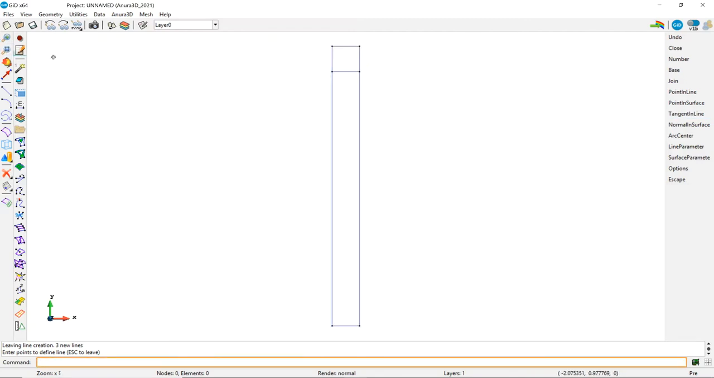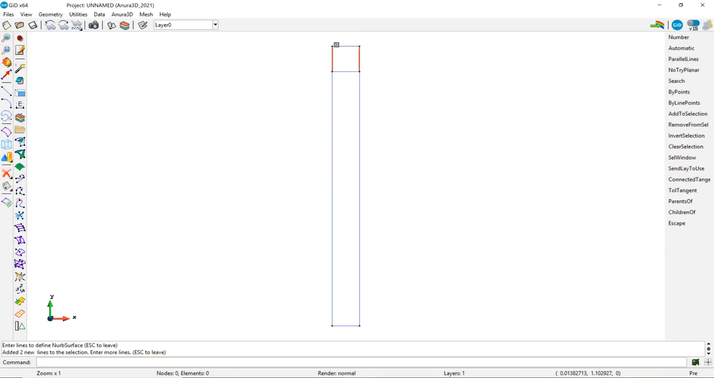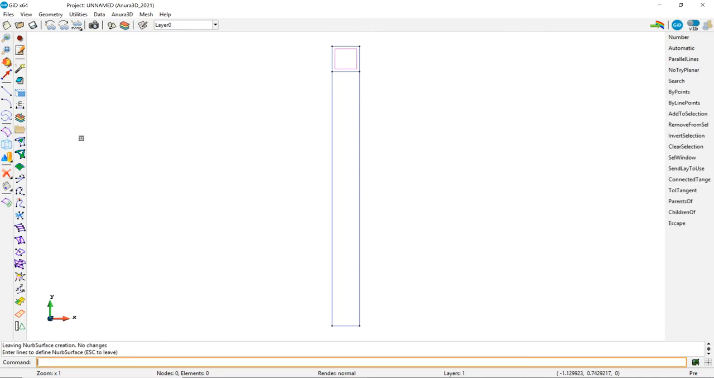Now it is time to create the surfaces. Firstly, go to Geometry, Create, and then down to NURB Surface when you want to select by contour. Now, select the lines that make up the shape of the surface you are trying to create. These will turn red as you select them. Press Escape to confirm, and a pink outline of the surface you have created will appear. You can also use the NURB Surface button and select the lines in much the same way, again pressing Escape to confirm.